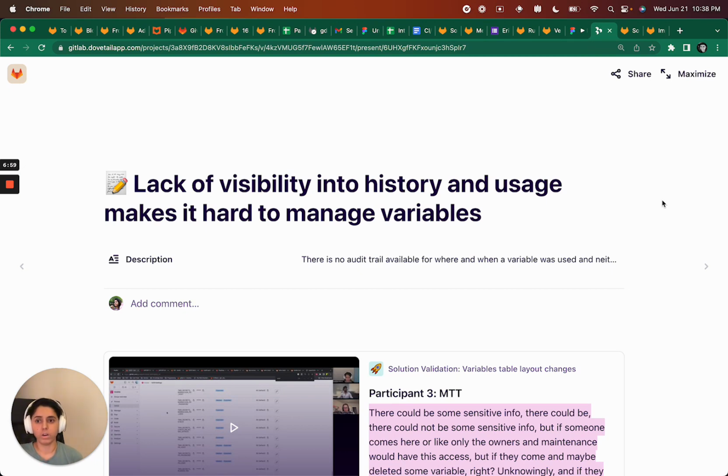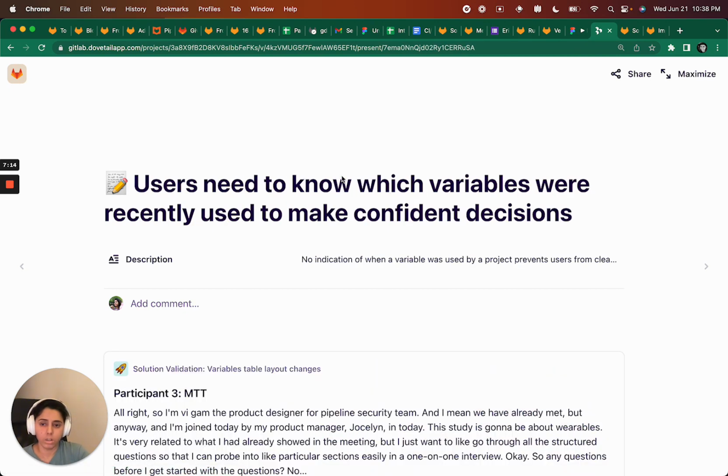There's a place which is not related to CI/CD where some information is available, but coming to the variables page, there's hardly any information that can be dug out regarding the usage and history of a variable. The next one is users need to know which variables are recently used to make confident decisions. It's something I've been touching upon in the other insights as well, so I won't spend a lot of time on this one, but there's no clear indication if this was recently used or has just been existing since a long time and is not required anymore.